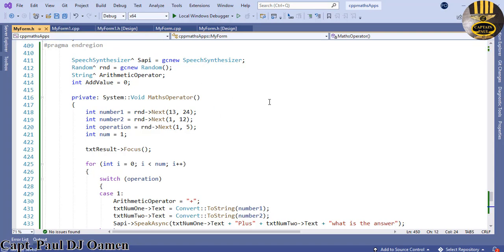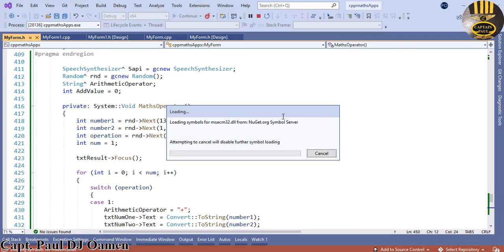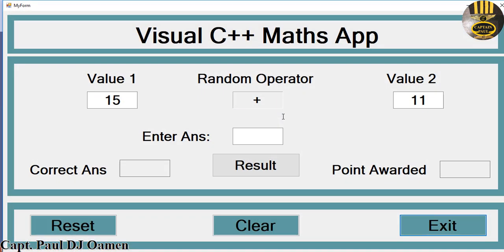I'm going to save that. Let's run it and see what's going to happen. So click on run, and it's coming up. 15 plus 11, what is the answer?